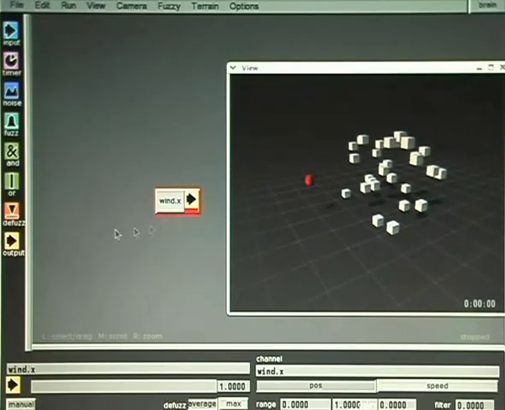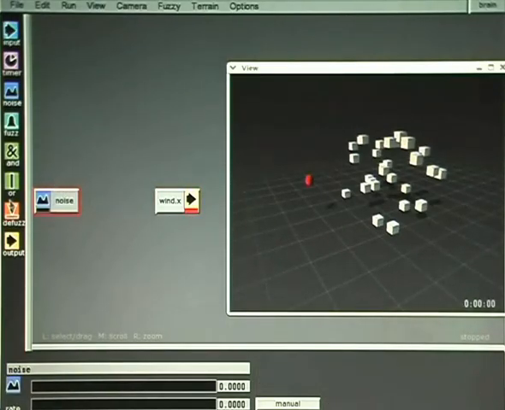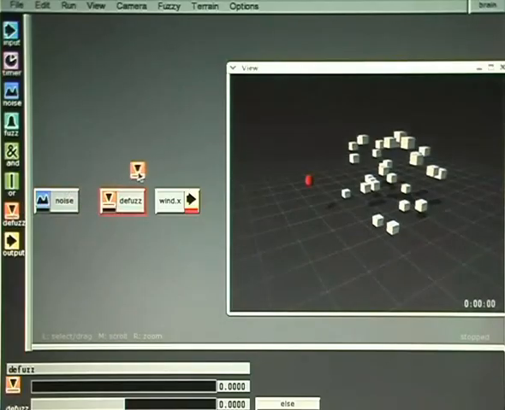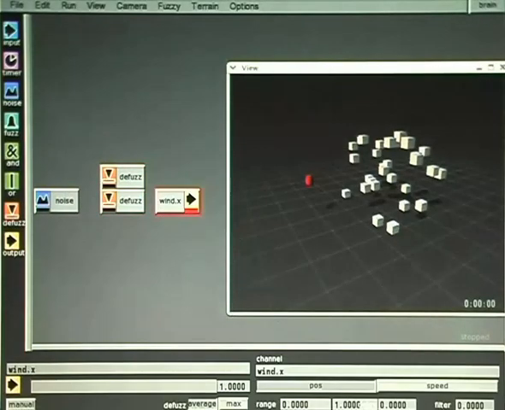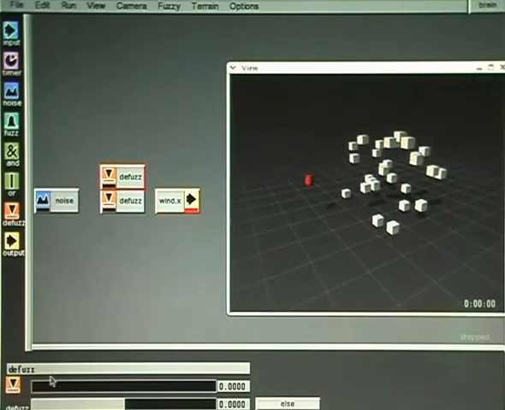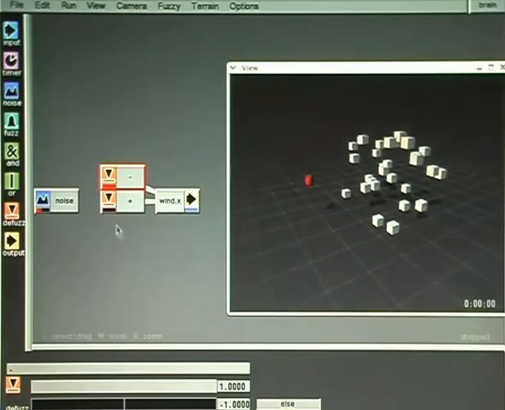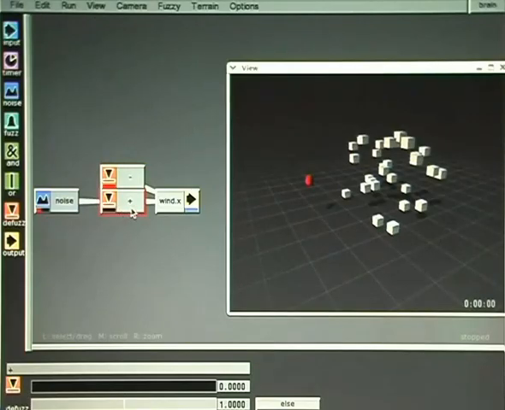So we will add some noise. So add a noise node and a couple of defuzz nodes. Set the range of wind.x from -1 to 1. One of these defuzz nodes will be in the negative x direction, set to -1. The other one will be in the positive direction. This -1 will be an else, this positive one will be connected to the noise.